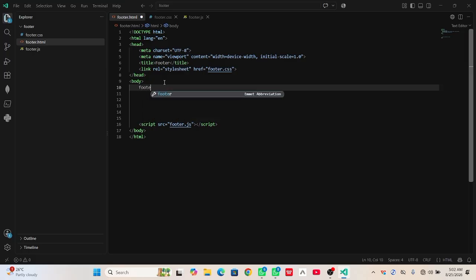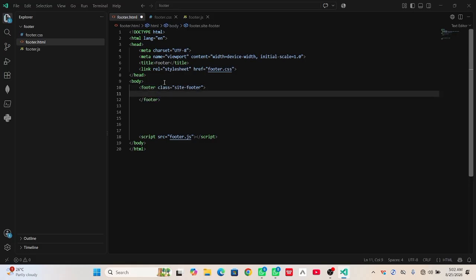So here I will say footer. This footer has a class, the class is footer. Then I'm going to say div dot footer container.